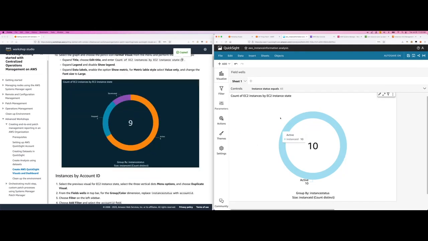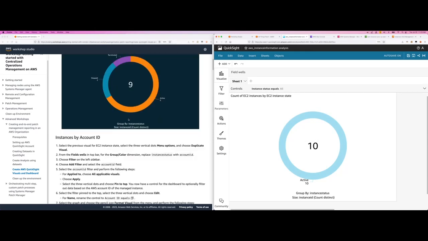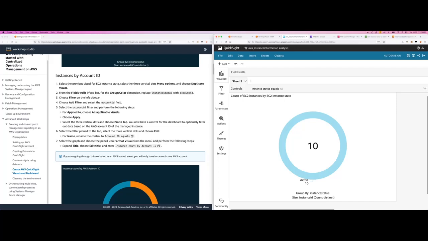So we have completed setting up the first graph, which is count of EC2 instances by EC2 instance state. Because all our instances are running, it shows as active. But if you have some instance in stopped or terminated status, you'll see a difference, as shown in the workshop content. So next graph, we are going to set up instances by account ID.